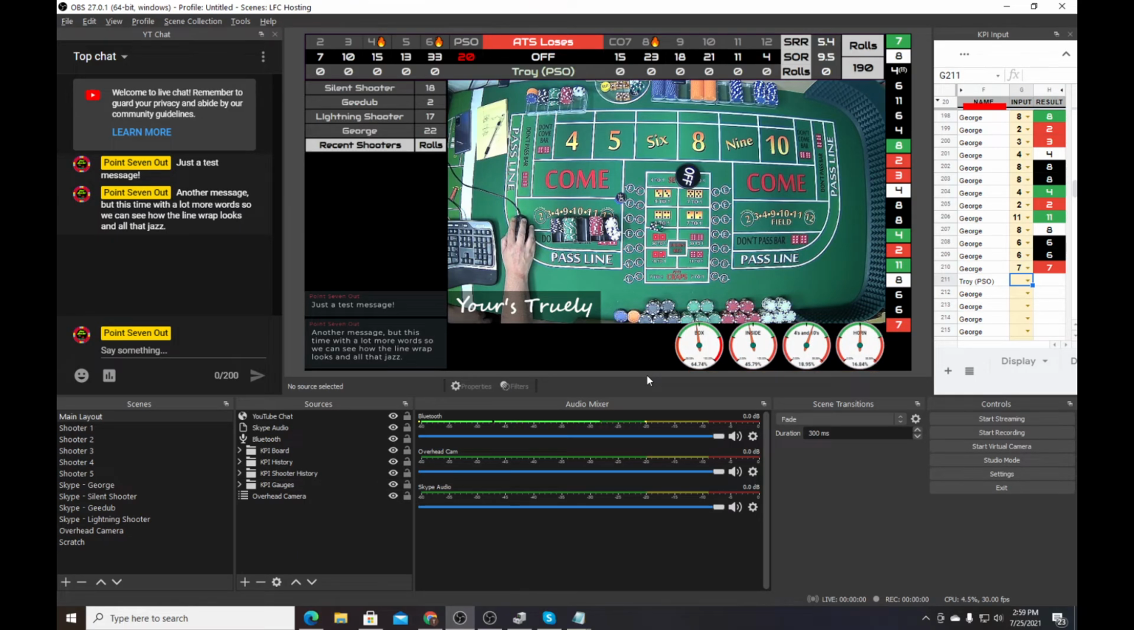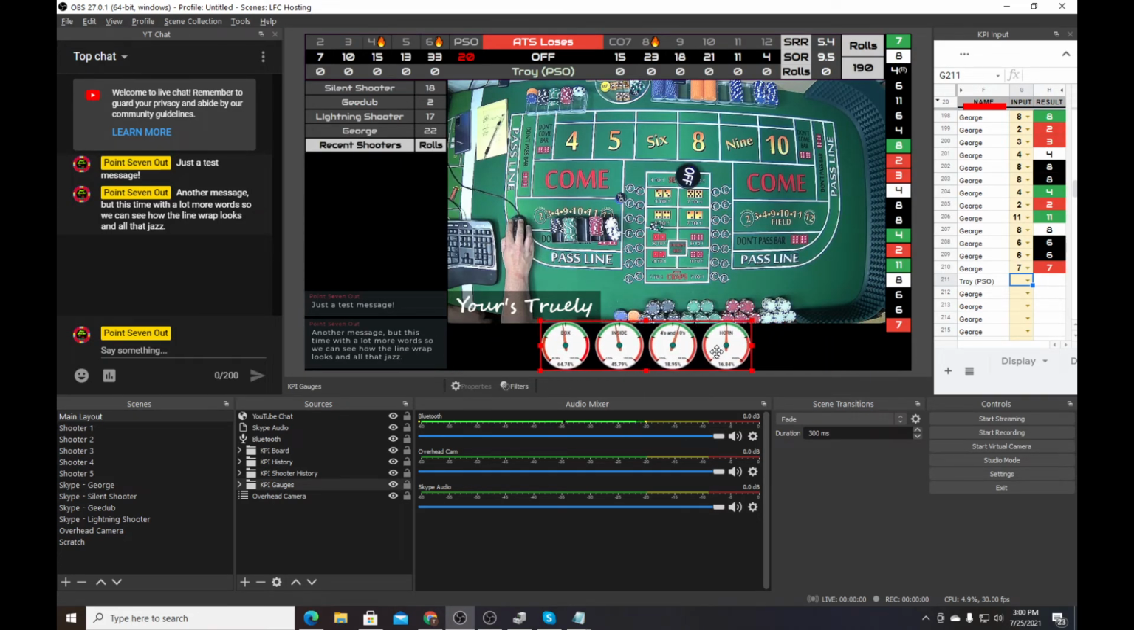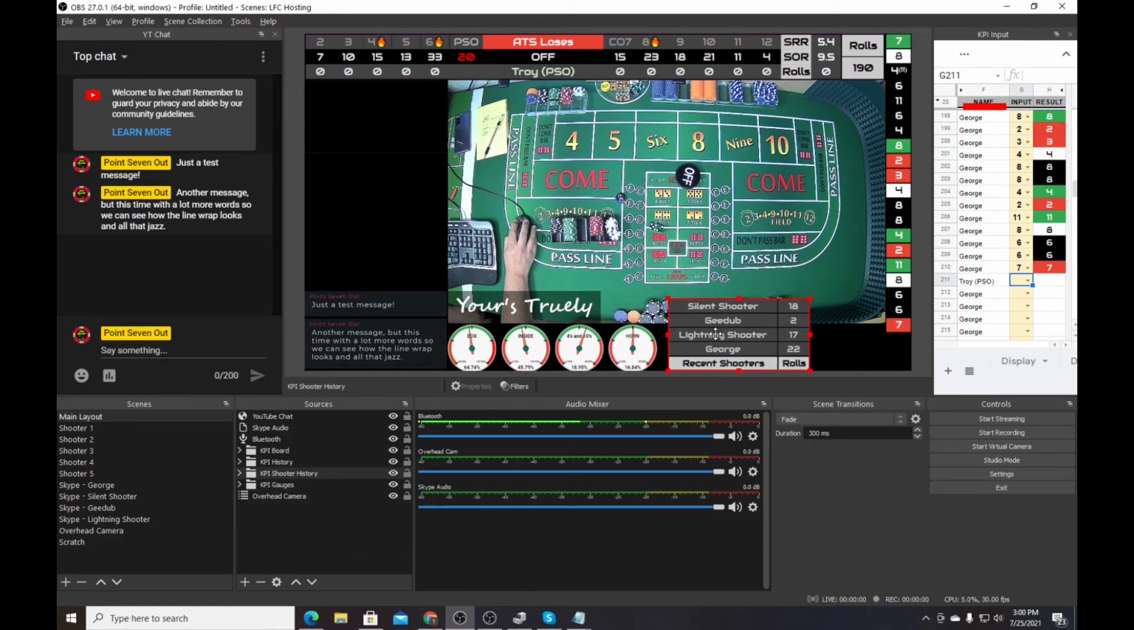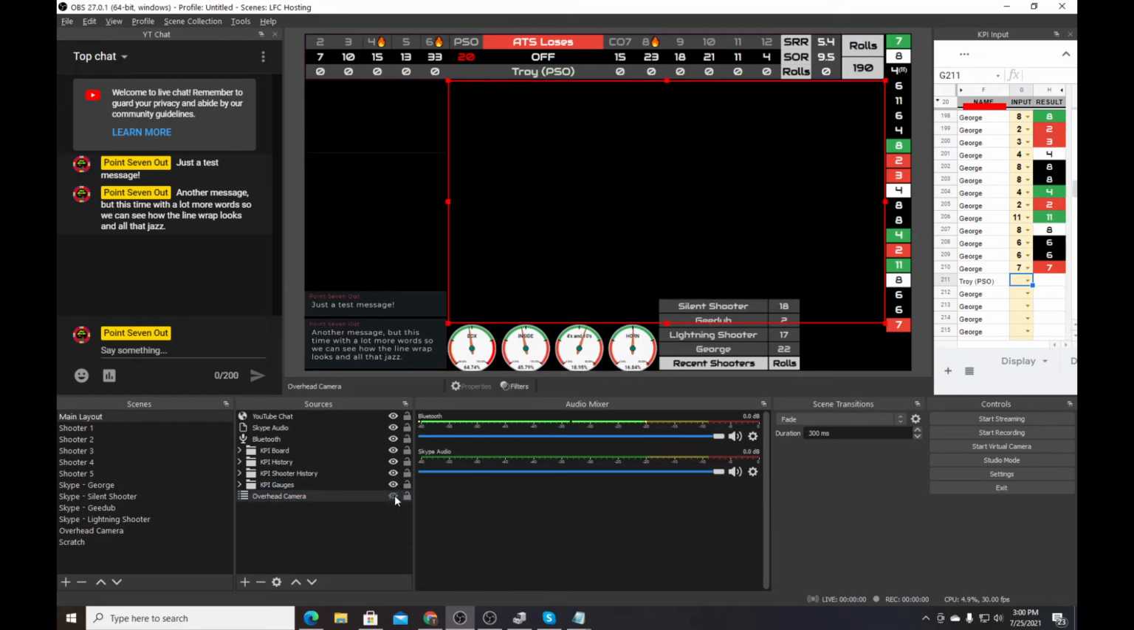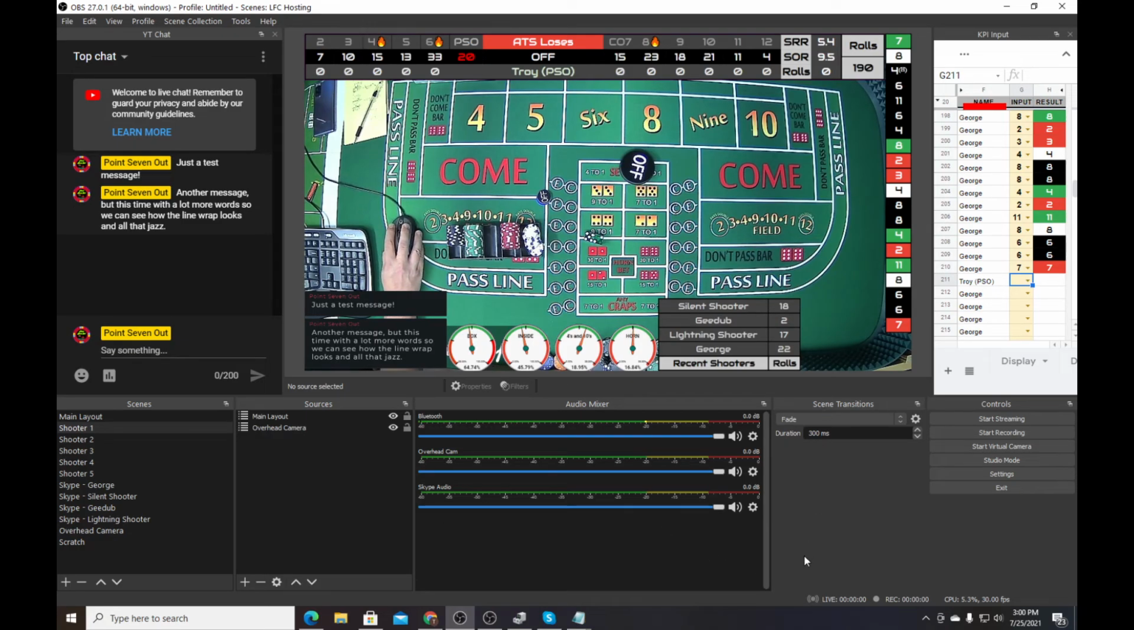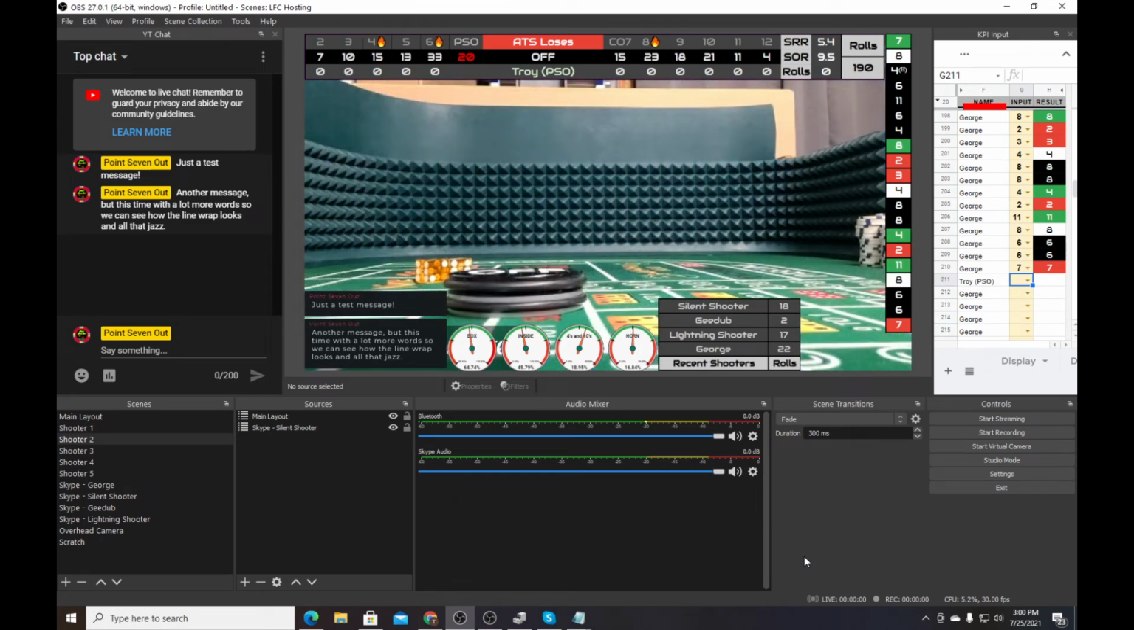And there's our gauges. And we still have a few things here that we could add in. Got a little bit of screen real estate to play with. We could take our shooter history and move it down here, right there. And if we did that, we would have to resize it a little bit, or maybe just make it roll off. Let's see, shooter history. Let's turn off the overhead camera and see what the shooter screen would look like. So that's not too bad.